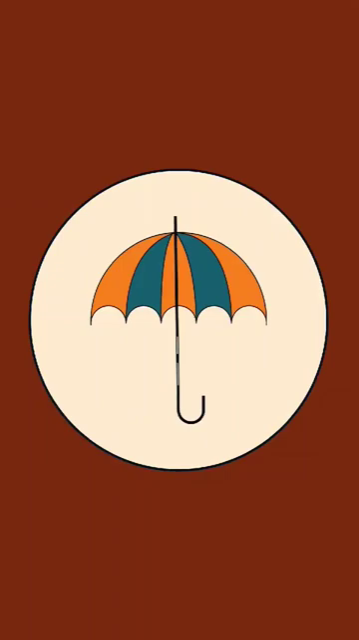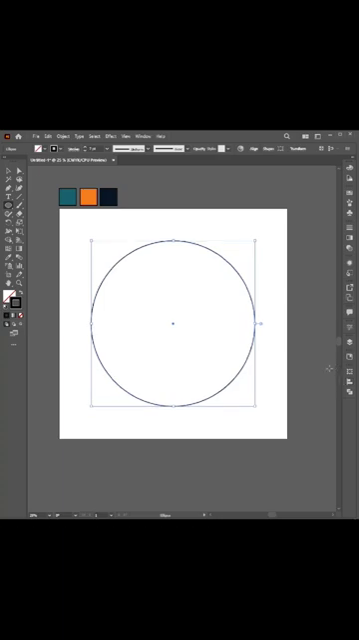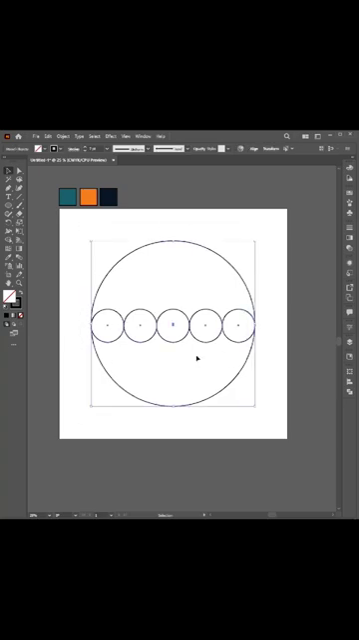Let's create a flat umbrella icon in Adobe Illustrator. Draw a big circle using the Ellipse tool, and draw 5 small circles, aligned in the same line. Now, arrange the circles like I did.